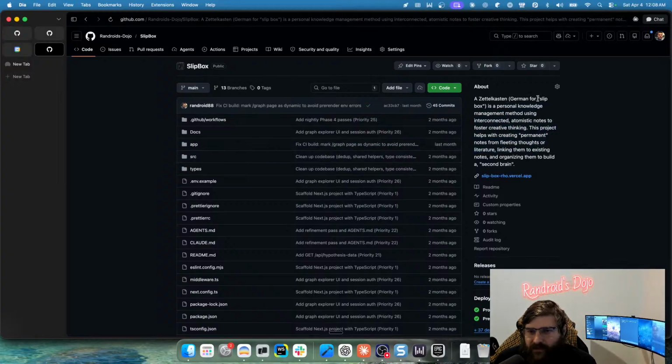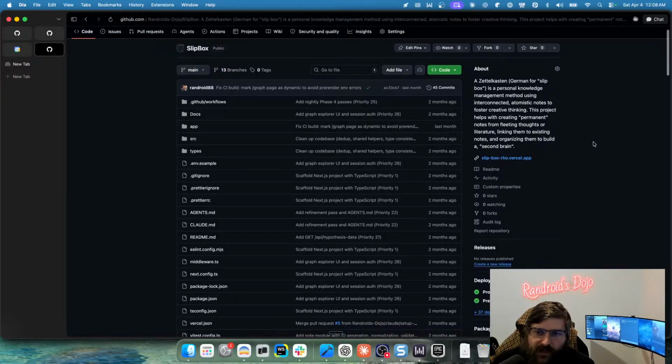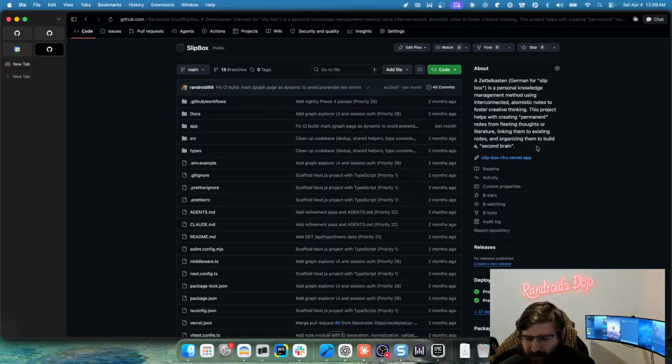Concept, by the way, the name Slipbox comes from this German word Zettelkasten. I have no idea, I don't know German. Personal knowledge management method using interconnected atomistic notes to foster creative thinking. This project helps with creating permanent notes from fleeting thoughts or literature, linking them to existing notes and organizing them to build a second brain. A lot of people talked about second brain when Claude bot came out, or whatever it's called now, OpenClaw.